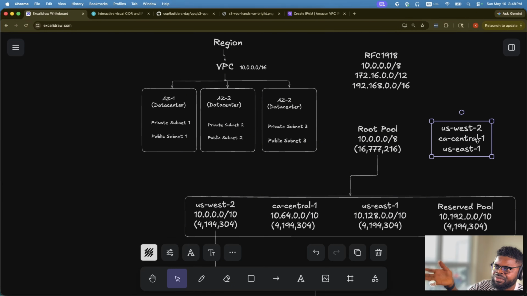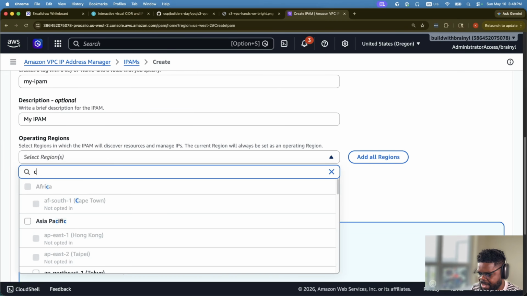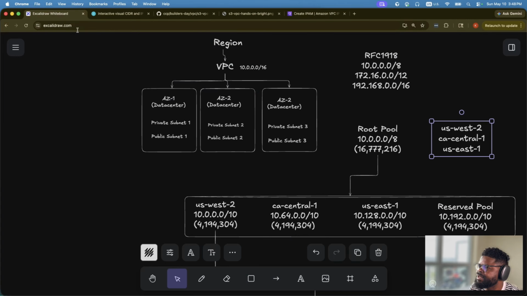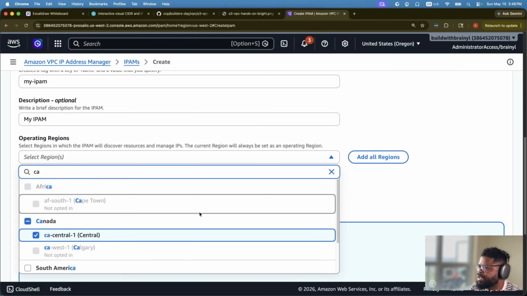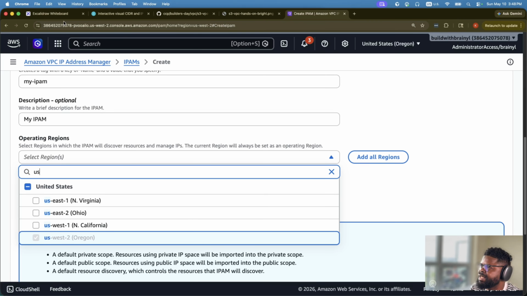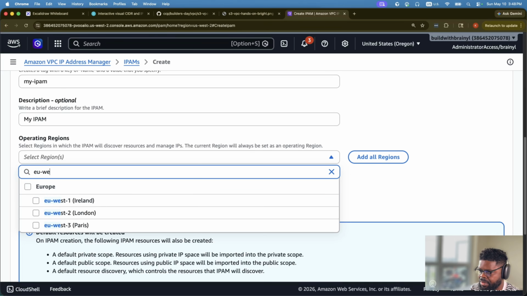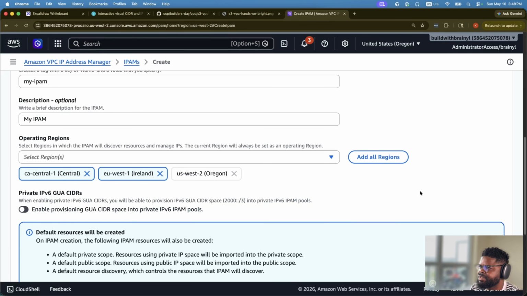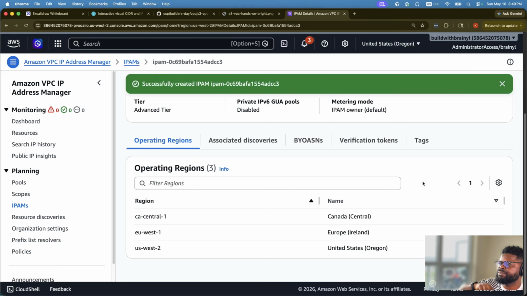So we've seen here US West 2, CA Central 1, US East 1. Those are the regions we want to support. So the next thing I'm going to do is I'll say US West 2 is one. What about CA Central? Let me see if that is part of it. It is part of it. So CA Central, and so I'll add that region, and then I'll add the EU, I think it's EU West 1. So Ireland, right? So we have 3 regions. I'm just going to create the IPAM. So we start from there.